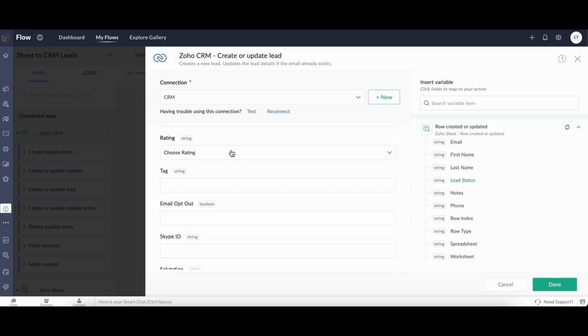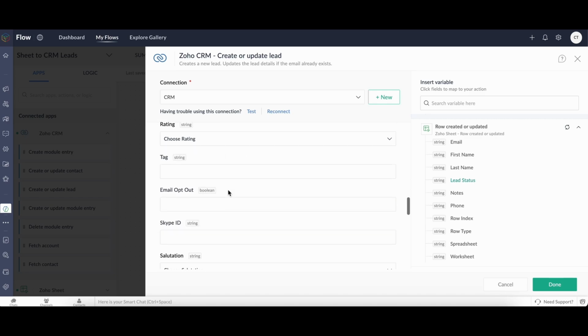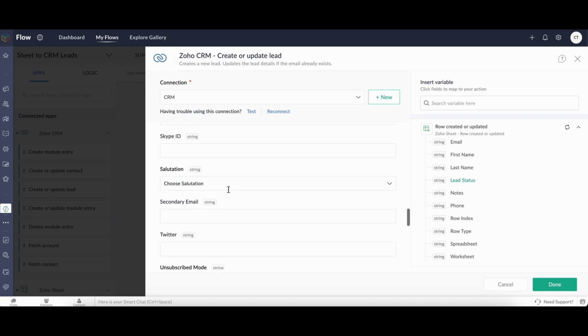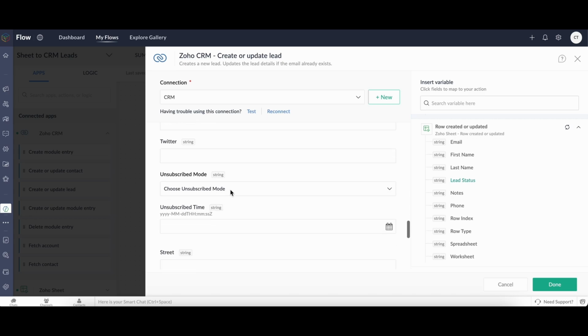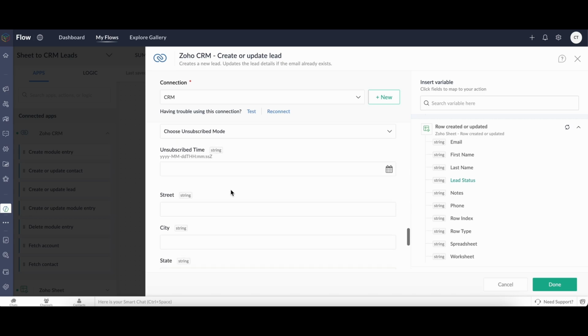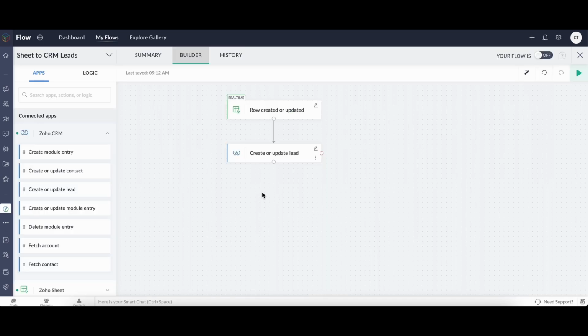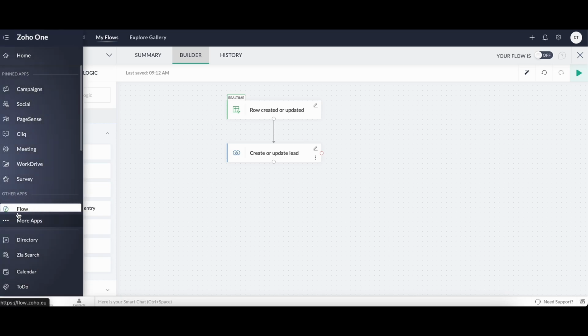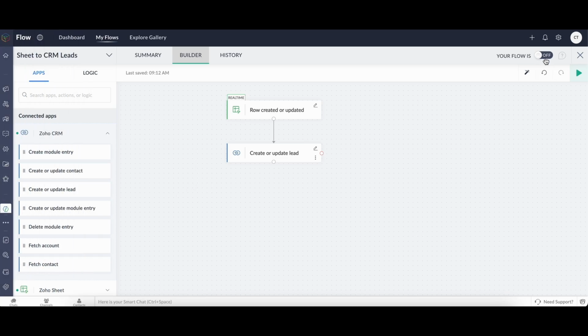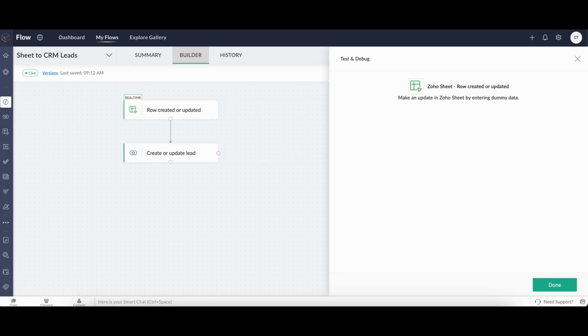Now, just finished going through the line, checking that you have all the variables you need, I'm going to finish by adding my notes to the description field, and then I'm going to hit done. And once I've finished building my flow, that's actually it. So now I have a trigger that says when a row is created or updated in Sheet, create or update a lead in CRM. I'm going to switch it on, and I'm going to run a quick test.